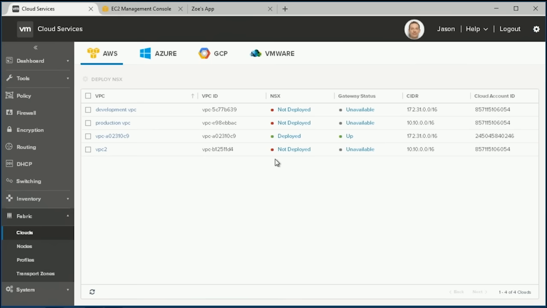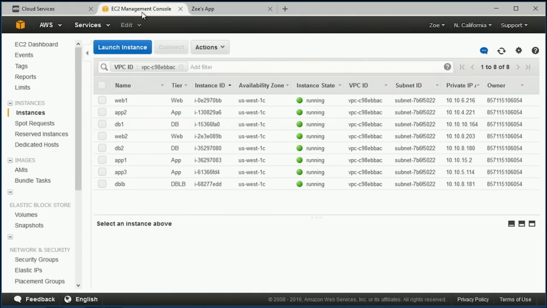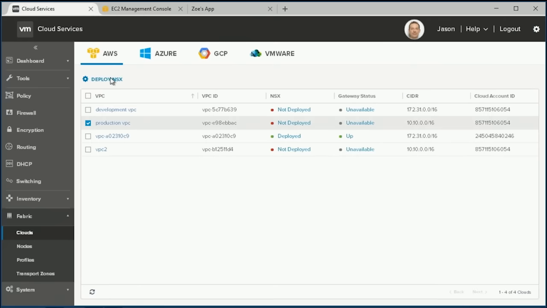If you look at the screen, the first thing we see is all the networks we found on Amazon. For one of them, we have NSX deployed already, but the other ones are not controlled by NSX today. So we're going to onboard this, pick the network, and before we do this, let's switch over quickly to the instance view. Here you can see all the instances running on Amazon, so the normal Amazon console. We'll go back and then start the deployment process here.